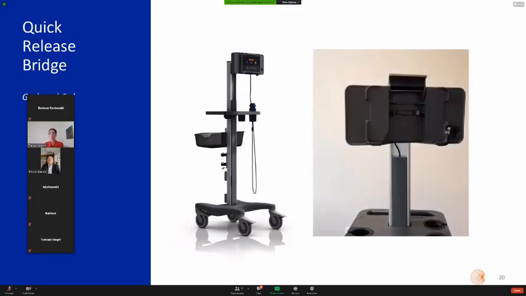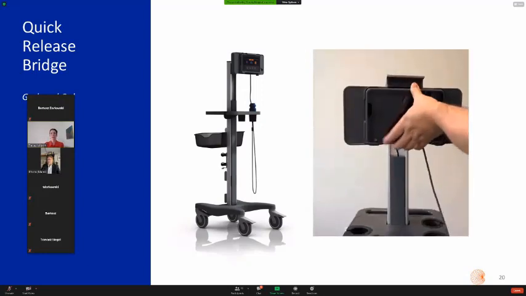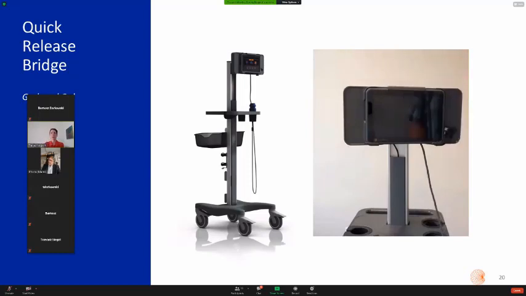So it's nice to have this. As you can see, it's very easy to take off and put back on, so you can take it with you, but the stand is nice and robust and doesn't tip or anything like that.